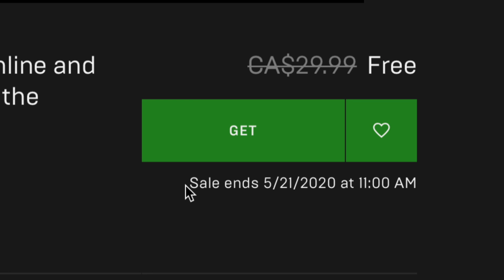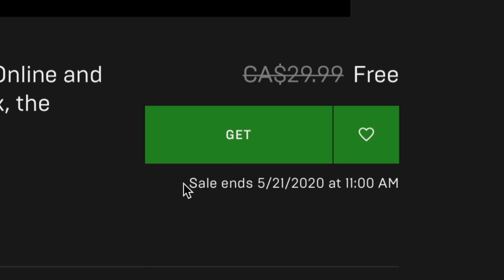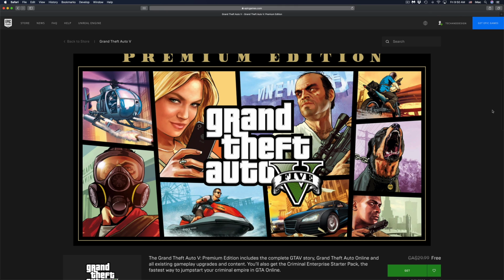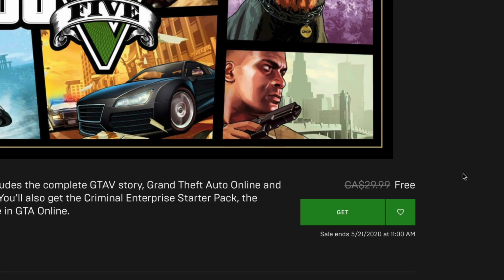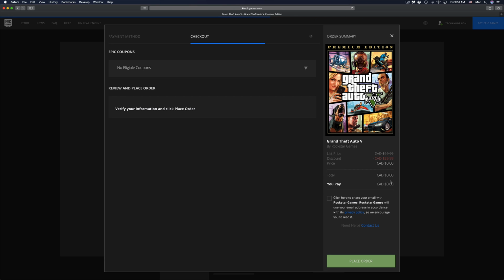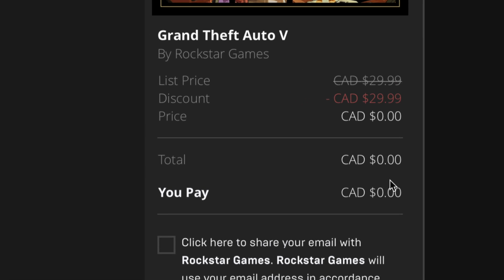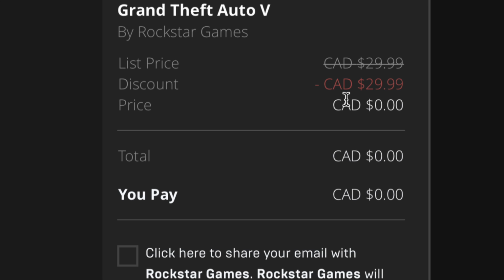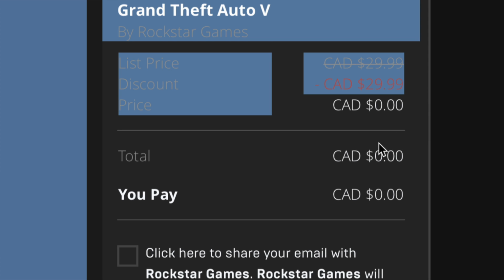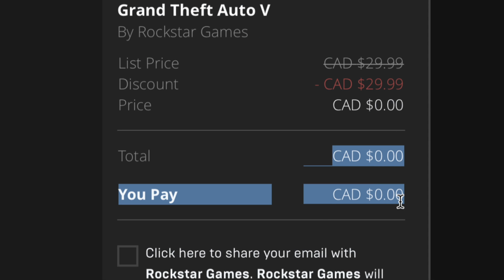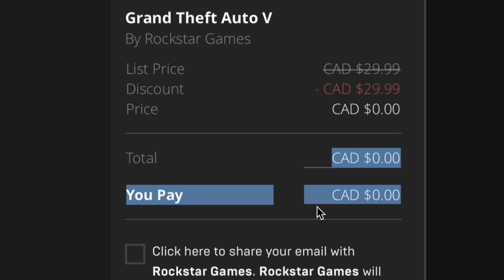And yes, this is the full version. It's not a trial or a demo. This is Grand Theft Auto. So let's just click on get right now. At this point in time, it should tell you right here on the right side corner, price, discount, and then 0. As long as it's at 0 and you need to pay 0, you are good to go. You guys can go ahead and purchase this.